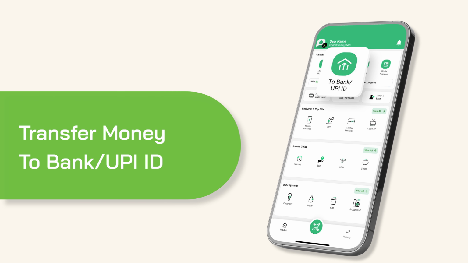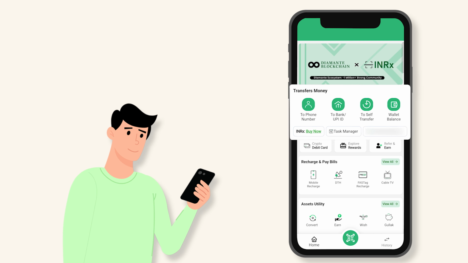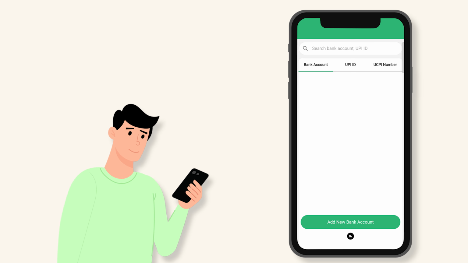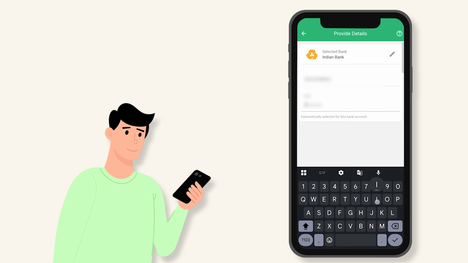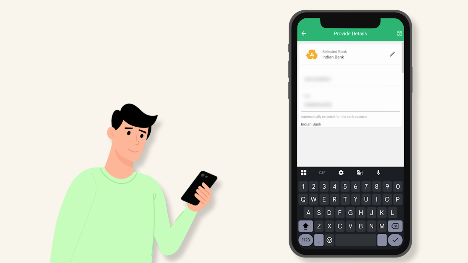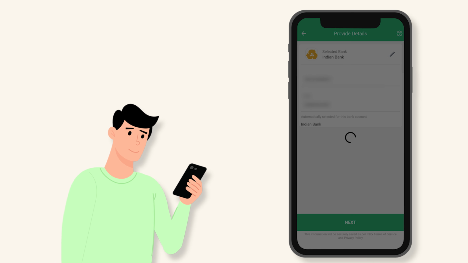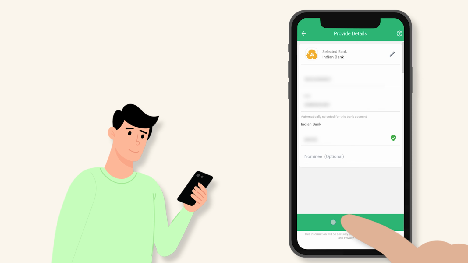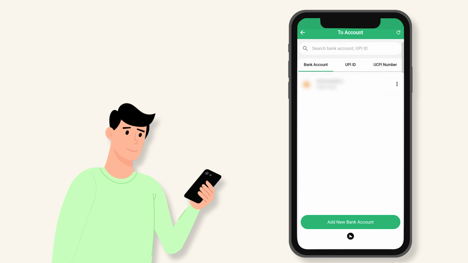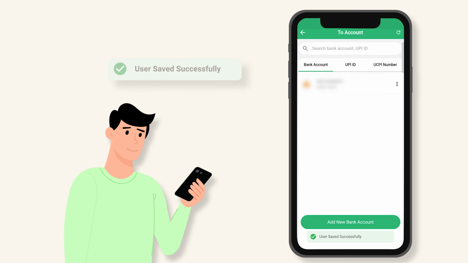Transfer money to bank or UPI ID. Back in the transfer section, tap on To Bank or UPI ID. To transfer to a bank, first click on Add New Bank Account, select the bank, enter the account number and IFSC code. Once entered, click Next. The app will automatically fetch the details. After verifying, click Next again. Bank account is now added.